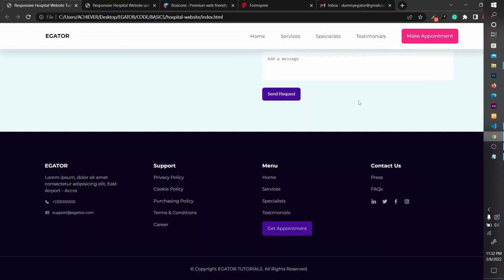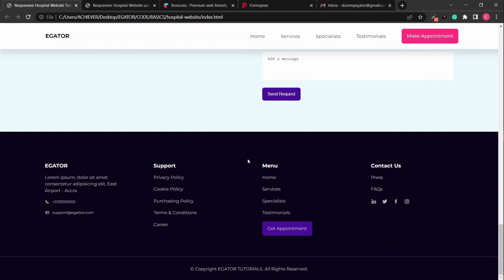Now looking at the finished project, you can see we have 4 different items in it. These are going to be inside of an article. Each of these is going to be an article tag. So we have the first one here. We have the logo, some paragraph, and then some contact details.